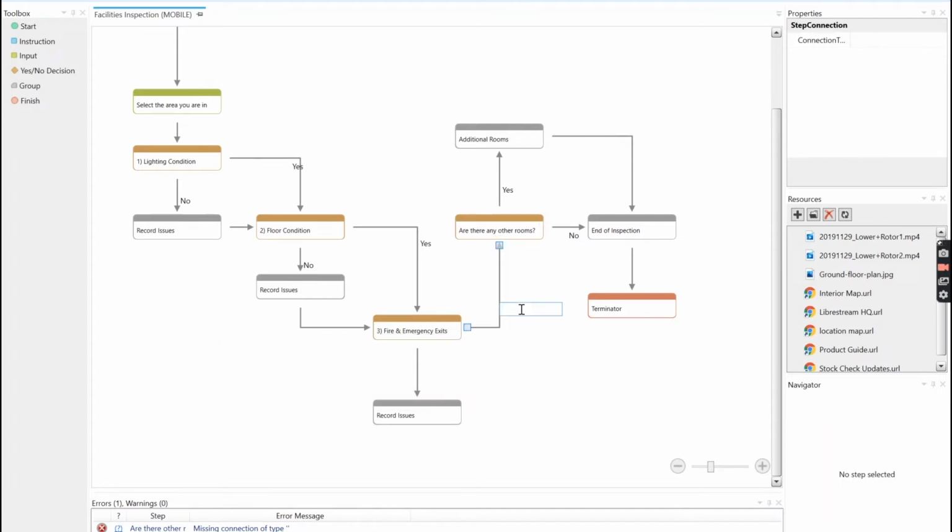So I'll just call them yes and no, and the first one that you press will come on top of the software app when it's presented to the person on their mobile. So I'll do yes first and then I'll do no next.